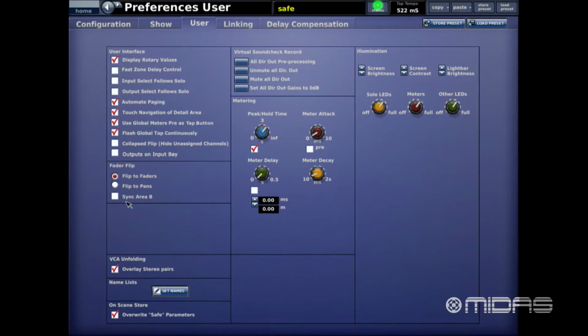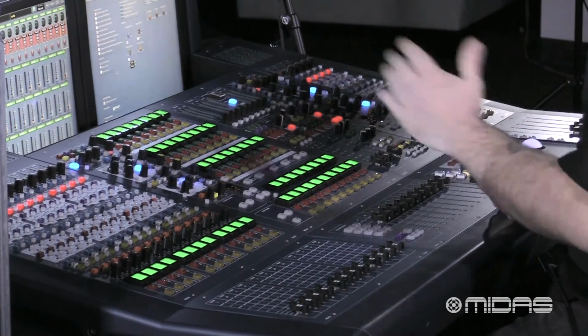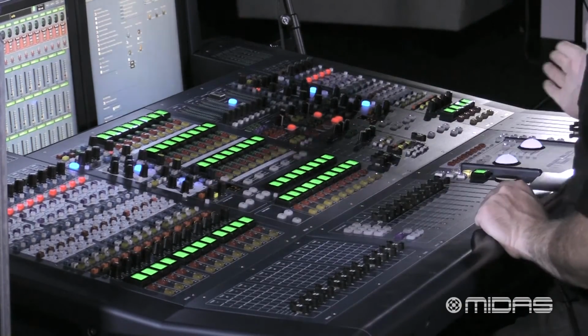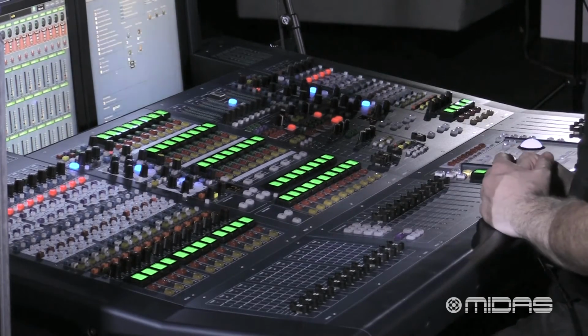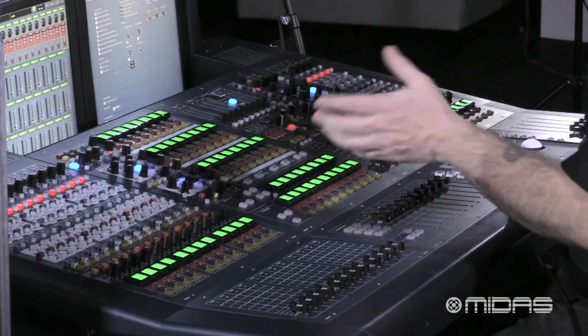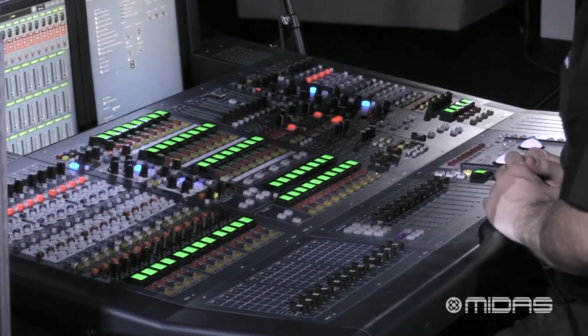And now, sync area B. Basically what that means, because this console can be split into dual user, if it's synced to area B, you have complete control on the left side, as opposed to the right side, where they're independent. But if you have this selected, sync to area B, this will fader flip the right side of the console. Very simple and straightforward to the point.